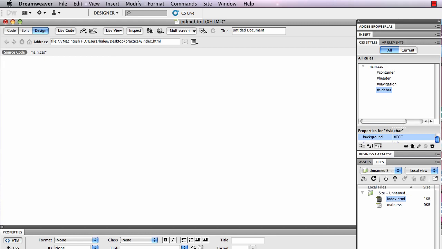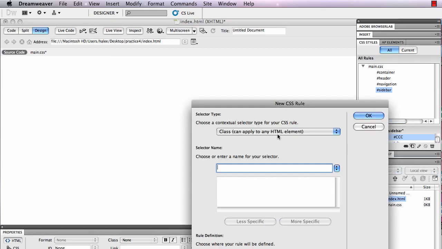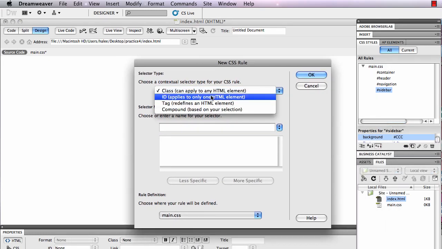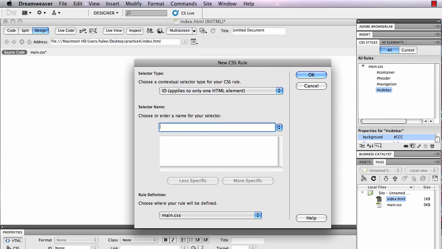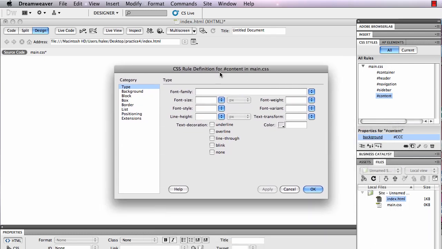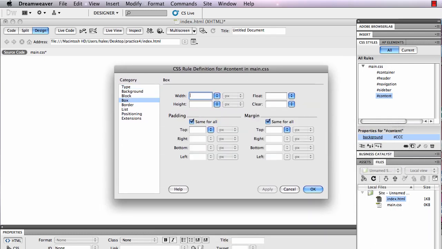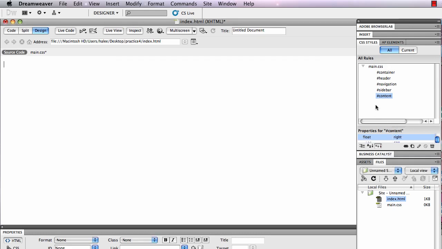I'm going to put in my content div next, make a new CSS rule. It's an ID. It's called content. Let's go into my main CSS, and it looks like this. It is, according to the instructions, 600 pixels wide, and it's floating right. And that's about all there is to that one. I'm going to click OK.